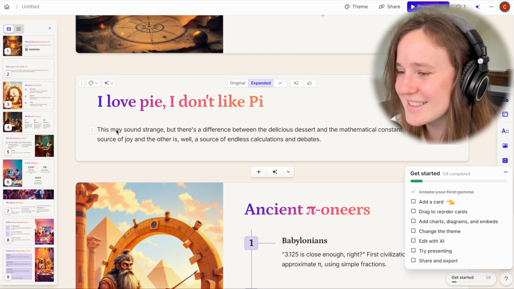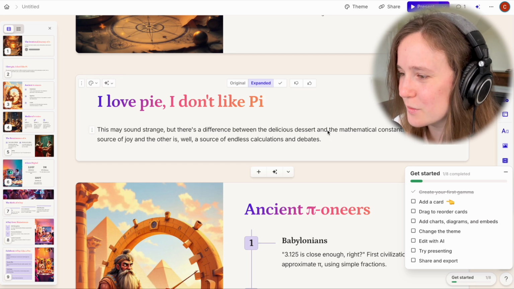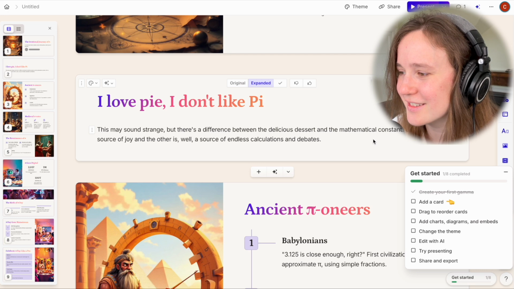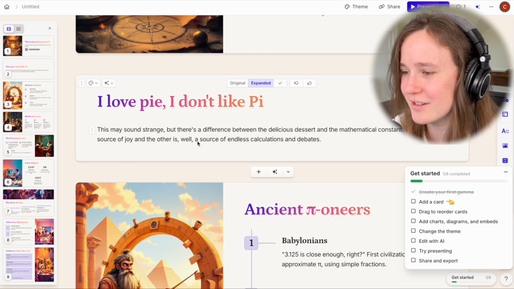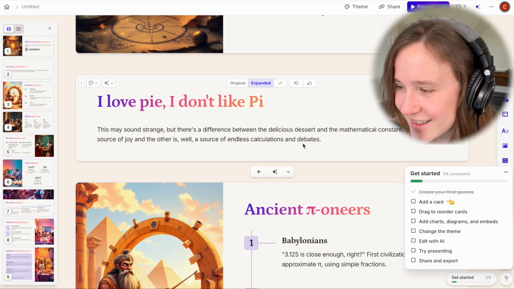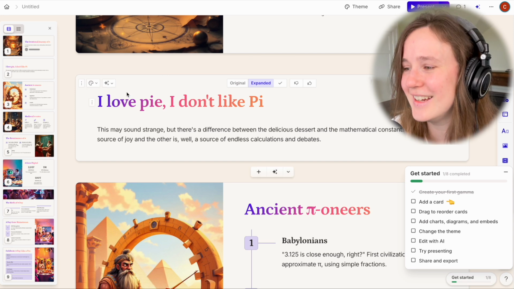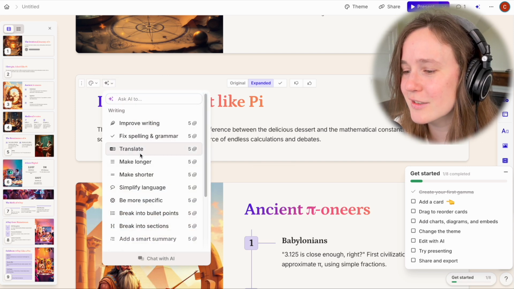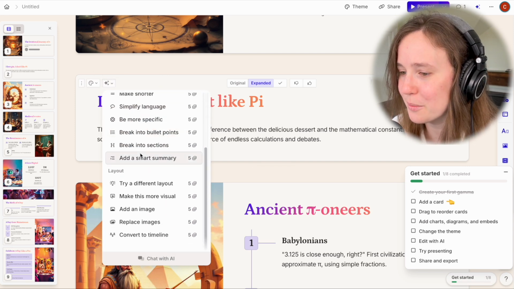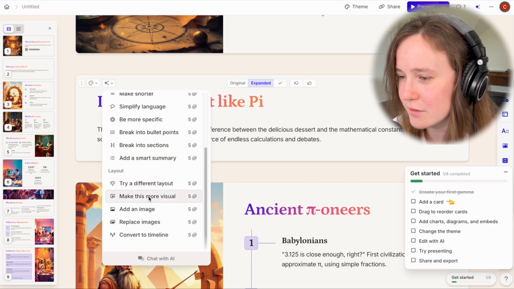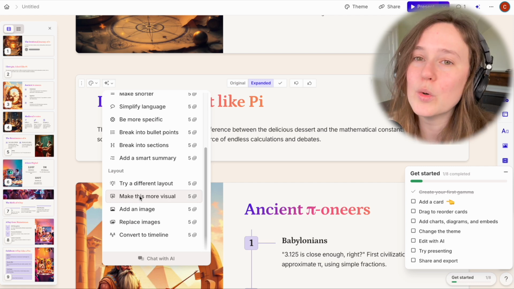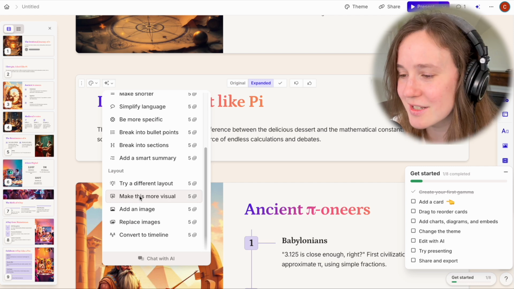Okay, great. So it said, this must sound strange, but there is a difference between the delicious dessert and the mathematical constant. One is a source of joy. The other is, well, a source of endless calculations and debate. I love it. Okay, great. So now my favorite button that I played with last time. You can add an image, you can place images. So I'm going to make this more visual and see what it does.